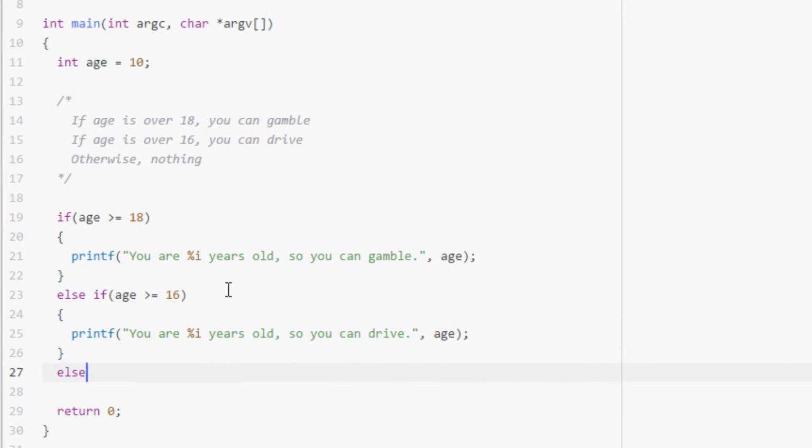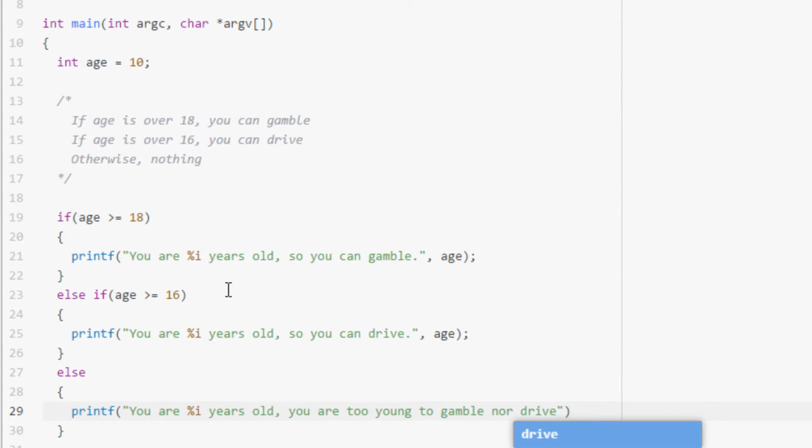And then we're going to have an else statement finally. And you are %i years old. You are too young to gamble nor drive. Okay. And, oh, we almost forgot our age parameter there. Hold on. Let me just fix that real quick. Perfect. There we go.